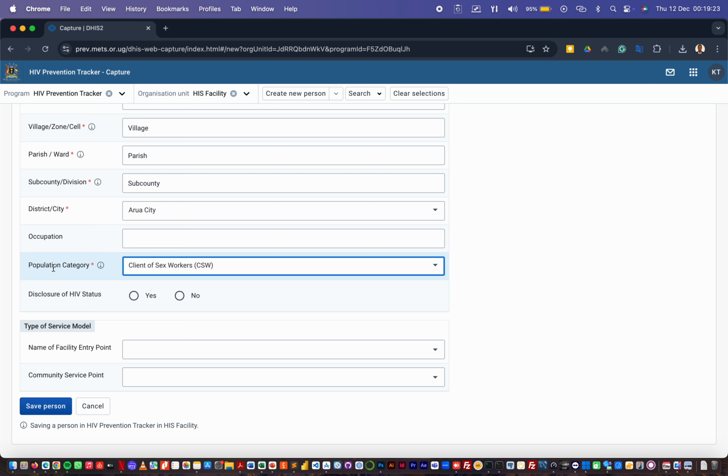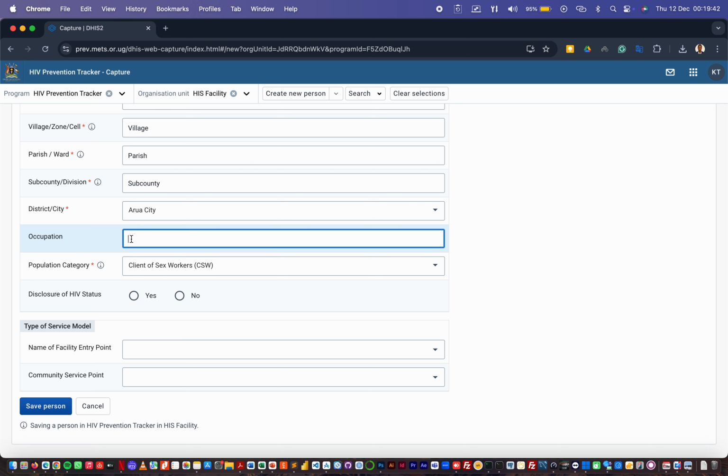But when it comes to population category, you have to refer to the classification tool to guide you to categorize the client. As an example, this person could be maybe a barber somewhere in a salon, but they're a client of sex workers. So you put maybe barber or salon attendant. I can say salon attendant. And then you classify them as a client of a sex worker. They are two different things. So here you fill in the other fields as well.